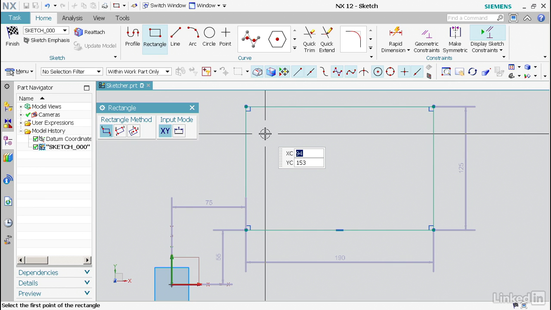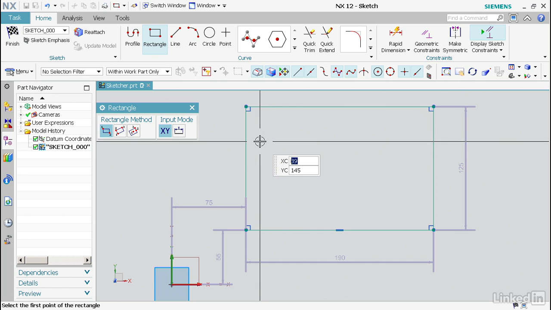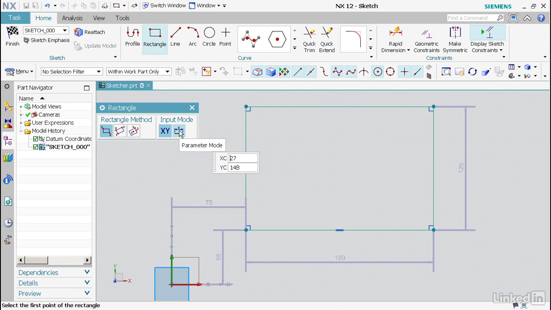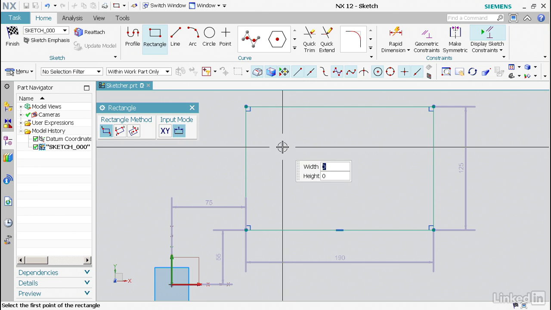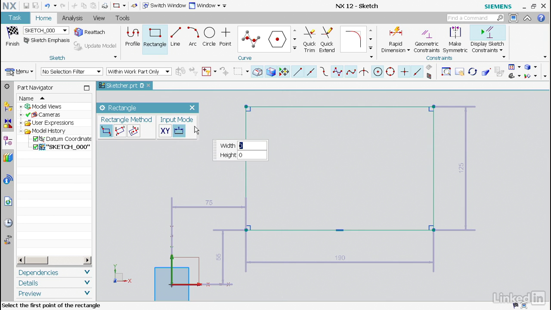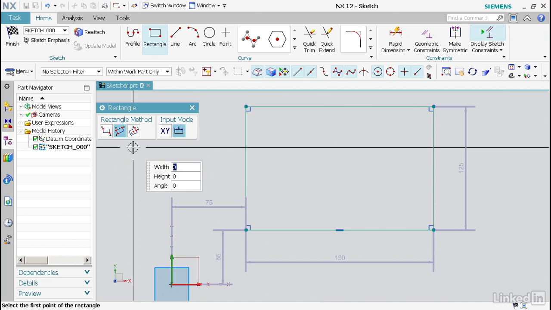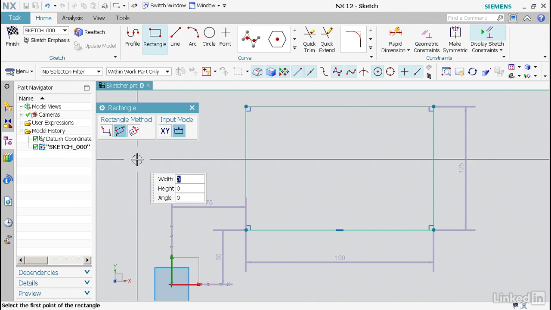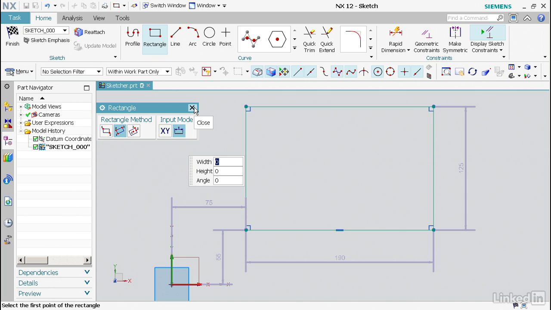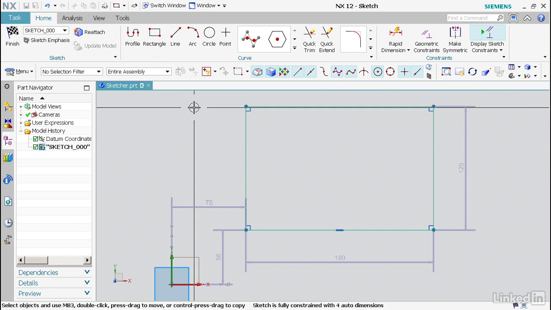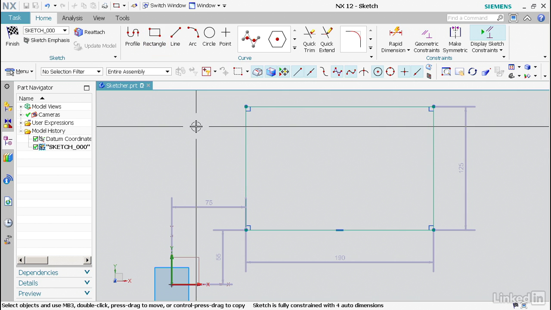I can come in, I can type in the values that I want. Based off of the tool that I'm in, this little menu next to the cursor is going to change. So if I come over here and change my input mode, you'll notice it goes to width and height, as well as, based off of the type of rectangle, in this case, width, height, and angle. So it's very important you pay attention, let me go ahead and close that out, to what's going on next to the cursor as you select on the tools.